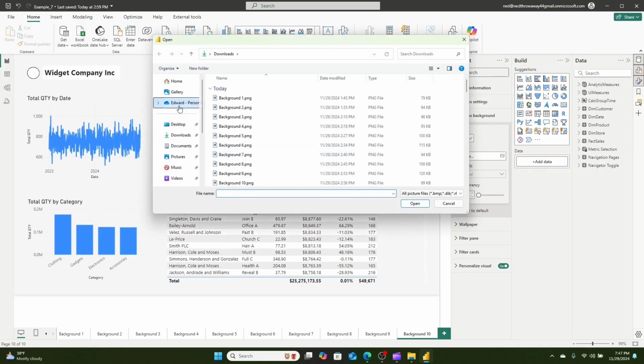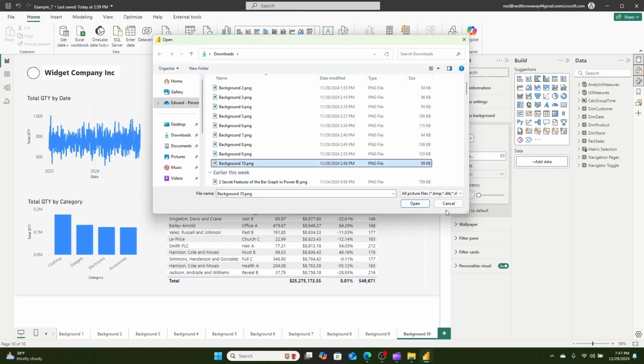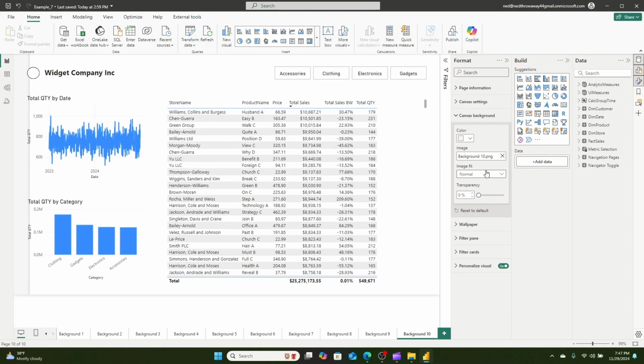I'm then going to go browse, go into my downloads. Let's see, this is background 10. So I'll go background 10 and I'll switch this from normal to fit. And just like that, there is our background. Now, this isn't going to make your Power BI report unbelievable, but it's an easy tip that you can take and implement in under 10 seconds.